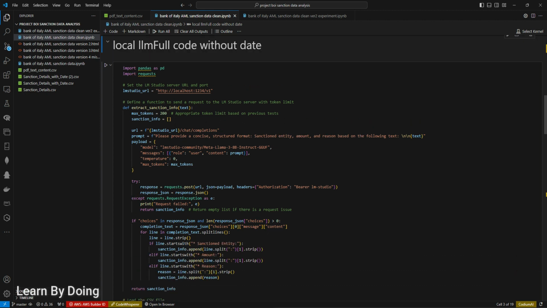Okay, so here I'm implementing the local LLM. I downloaded some LLM models to my LM Studio in the local environment, so I can use this code to access that model. More precisely, this does the feeding of the information to the model and gets a response. I think the most important part is, first of all, to set the local server address, and then extract the sanction information with this function.